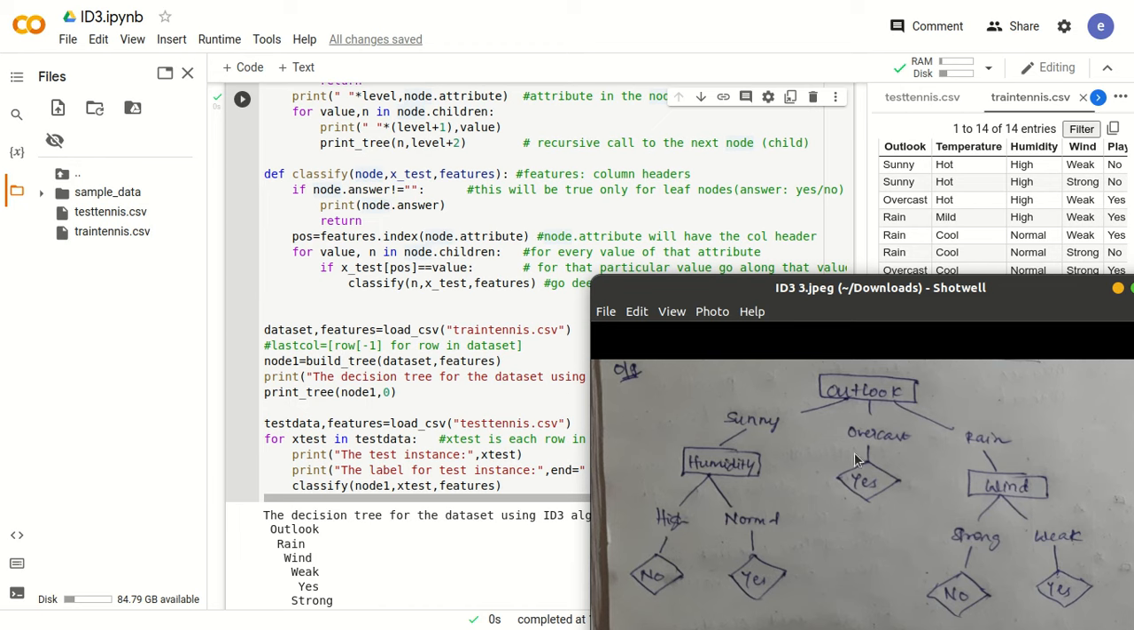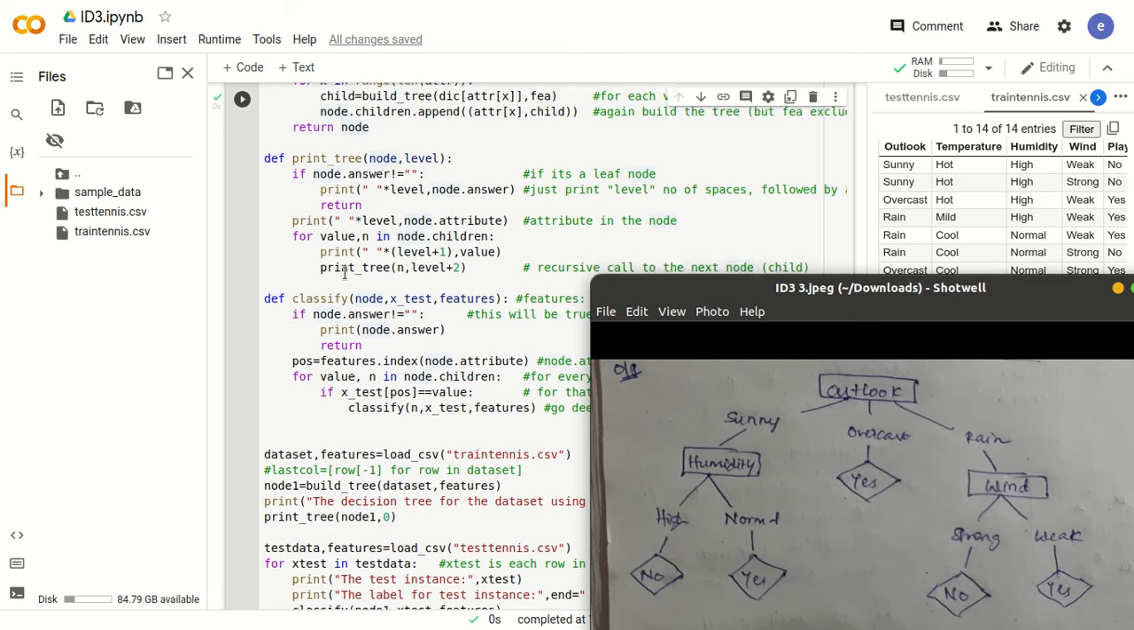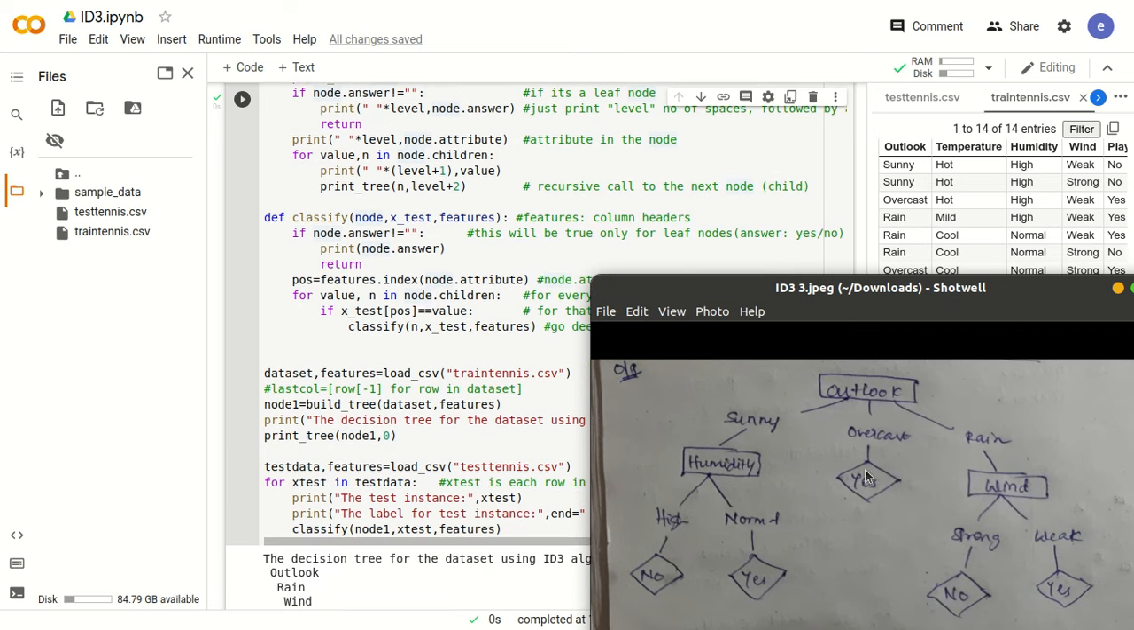In other words, whenever it is overcast, this node will have the answer as yes, and this node will have the answer as an empty string. That is what we have understood already. Whenever it is a leaf node, in other words, whenever the node has to represent the final column, only then will the answer have something. It will have either yes or no. Otherwise, it will just have this empty string.